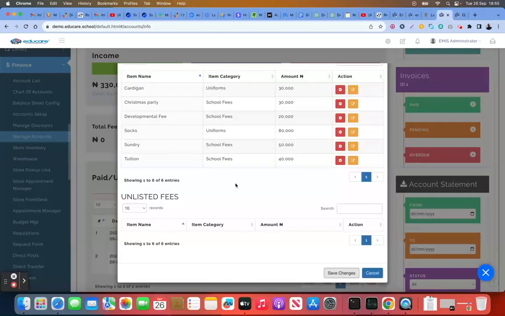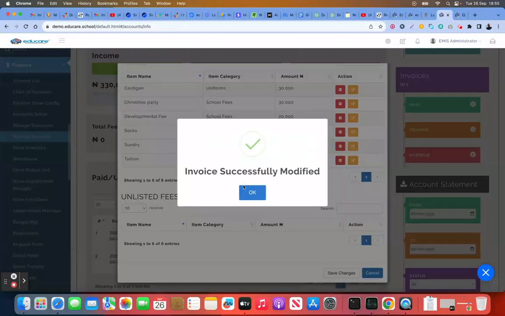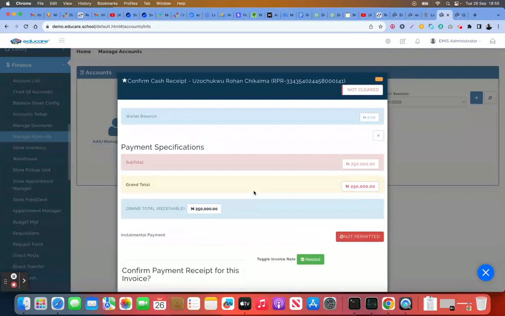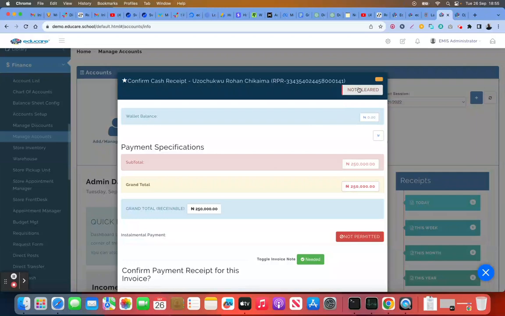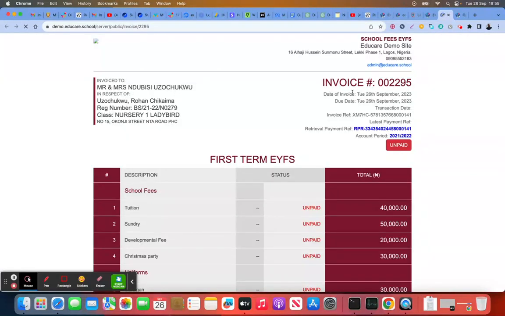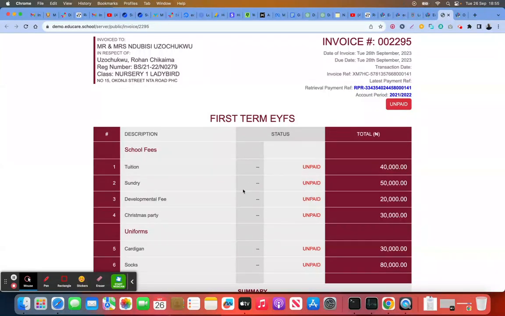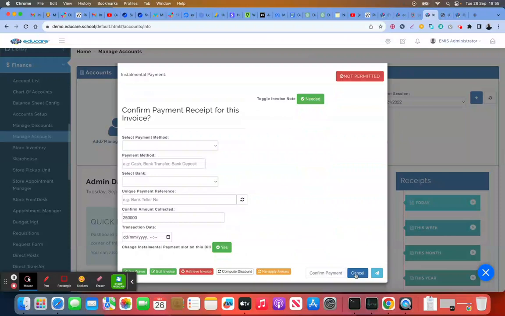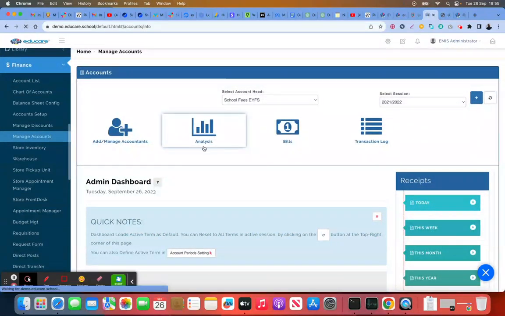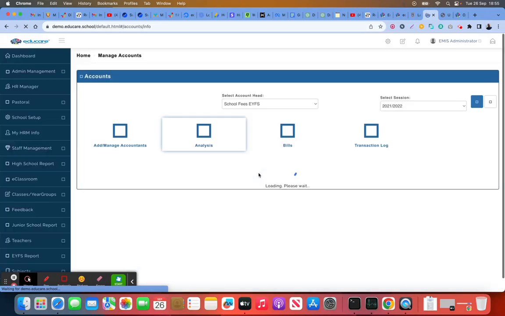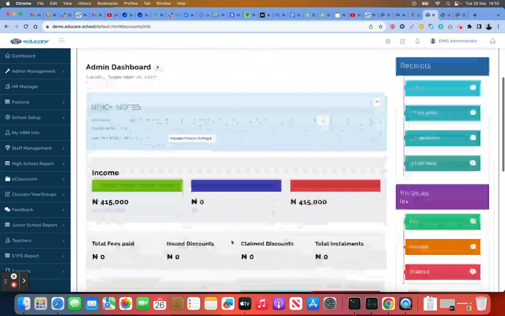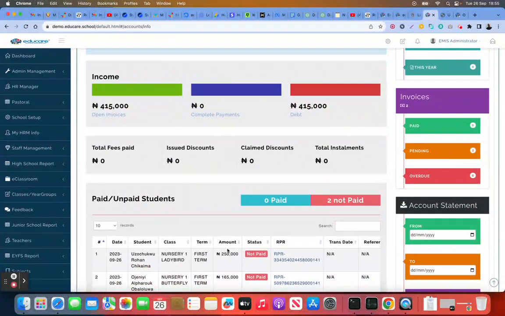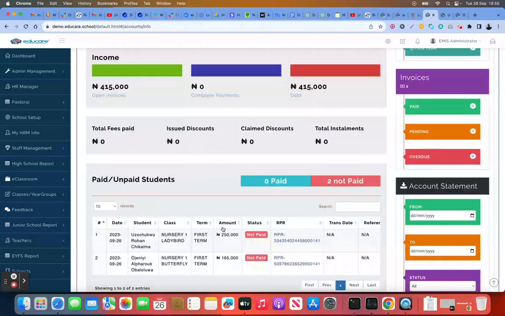Once I save the changes now, see what's going to happen. Click on this. Everything is changed. If I click on this, it will take me to the person's invoice. You can now see Christmas party. You can now see that the socks bill has been changed to 80,000. If I come back here, cancel here, refresh here, you will notice that the both bills are no more going to be the same, in as much as I generated both of them the same time. See what's going to happen. This person's bill is now 250,000, and this person's bill remains 165,000, the originally generated bill.